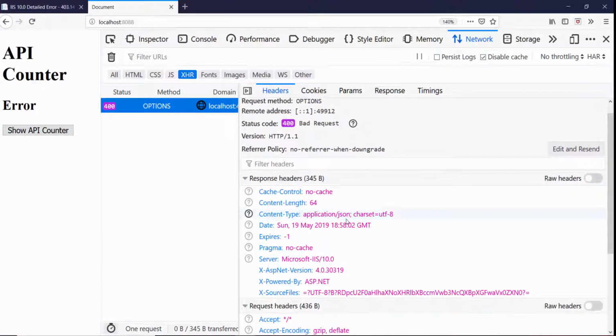There's two or three headers. One is for allowed origins, one is for allowed methods, and one is for allowed headers. It doesn't send any of those. It sends back a 400 bad request. So the browser doesn't make the subsequent post request. So this is the case where it's okay.